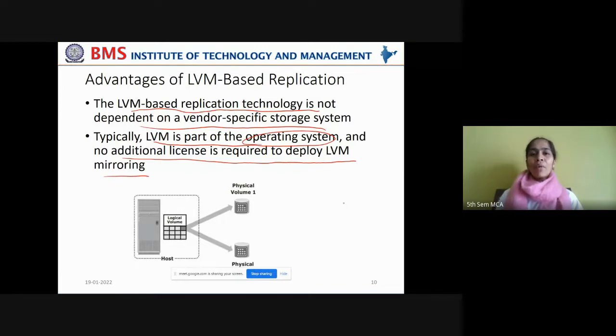It depends on the operating system, and the administrator himself can decide what level of LVM-based replication technology has to be used. It is not at all vendor specific, but it is operating system independent and decided by the system administrator. And no additional licenses are required to deploy this logical volume manager mirroring. It can be done based on the requirements.